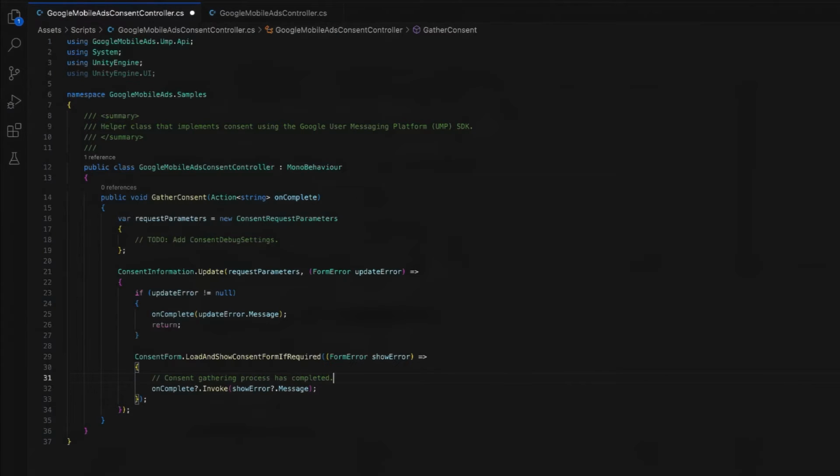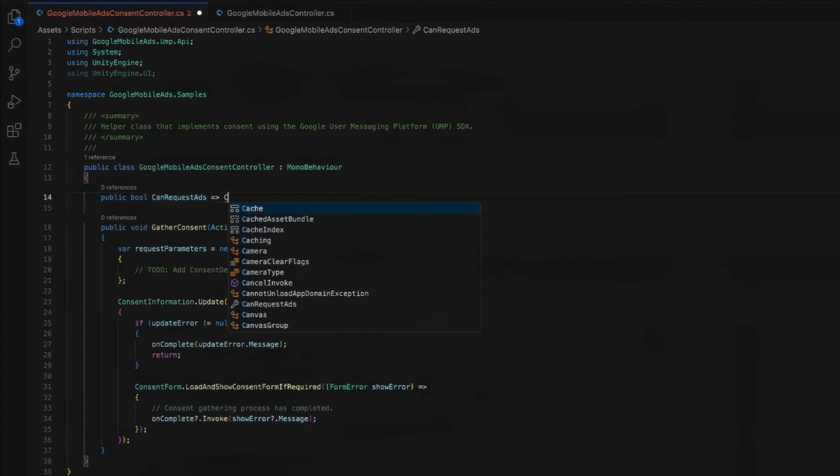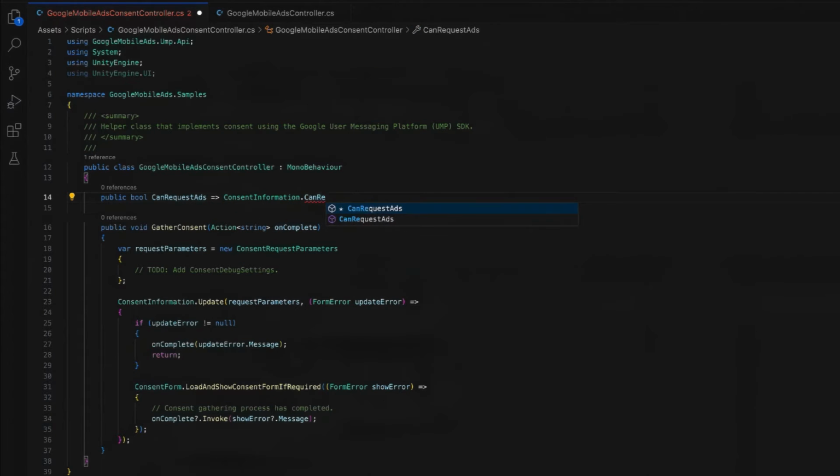At this point, you now have enough information to initialize the Google Mobile Ads SDK and start loading ads. One more thing, add a CanRequestAds helper variable that can be accessed from our Google Mobile Ads Controller class.